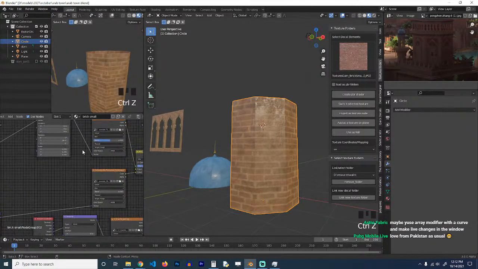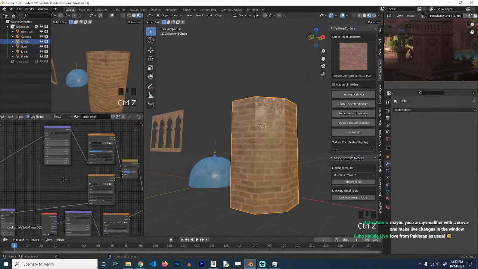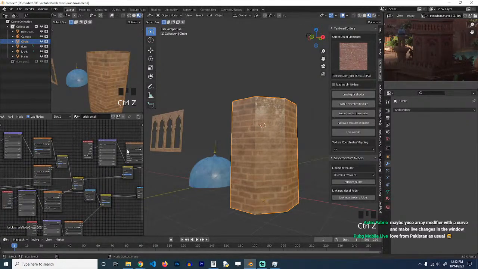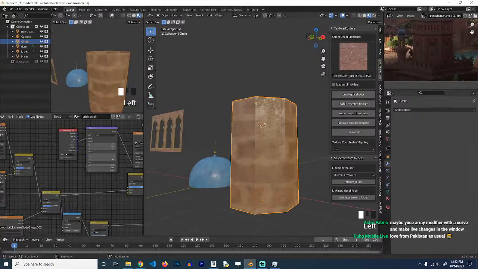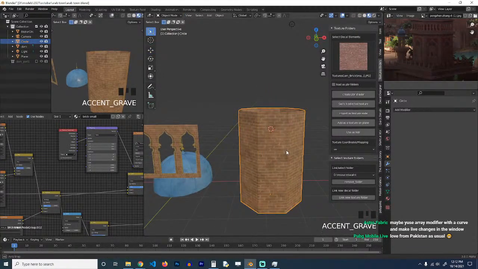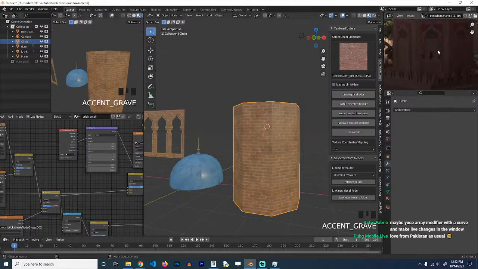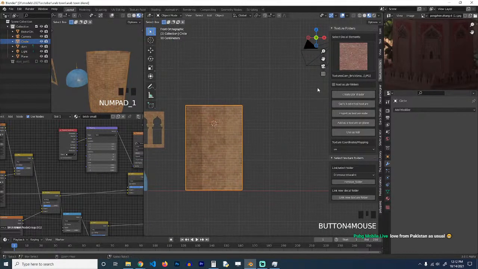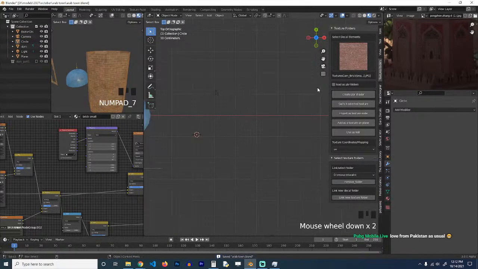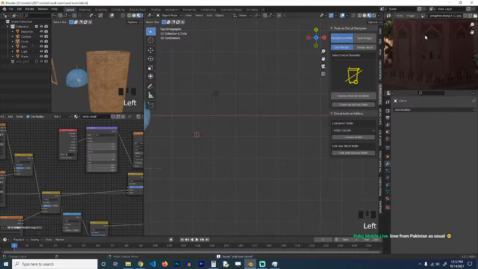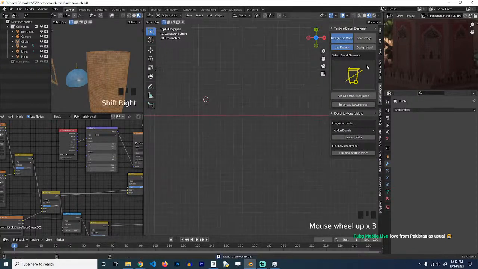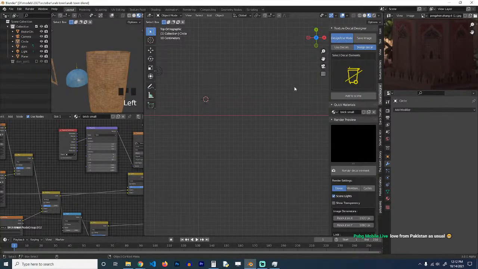Let me just get to that. I want to scale down the bricks just a bit. Yeah, something like that. Now we can add in these details here. For that, I don't like working in Photoshop, so I'm just going to use my deco designer to design these details here. So I'm just going to go to design deco.